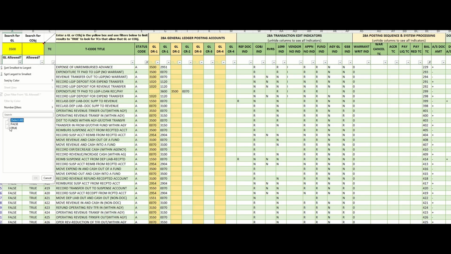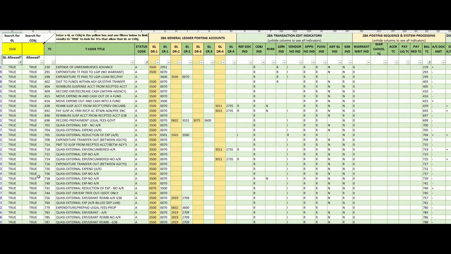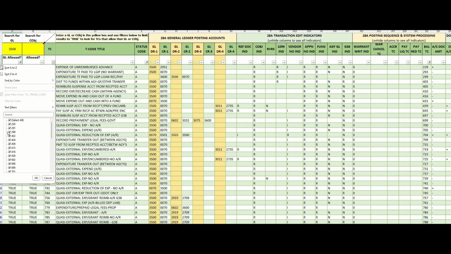Since I know that both sides of the T-code pairs need to hit GL 3500 for this example, I'm looking for a set of T-codes that are consecutive. They have to, and I'm just going to start looking at the names. So I'm filtering to the 700s again, and there's a whole bunch of them, but because it's interfund, I'm going to do 700s.